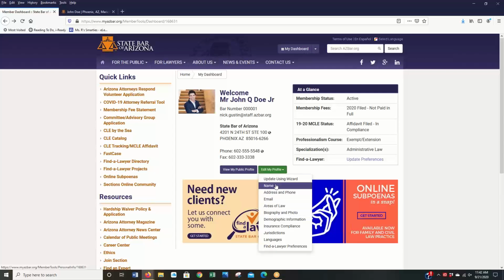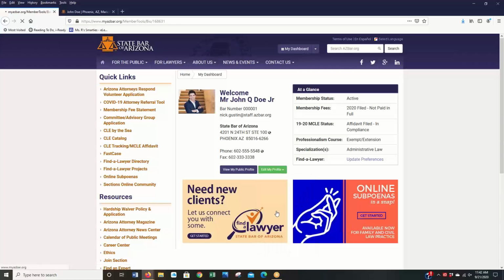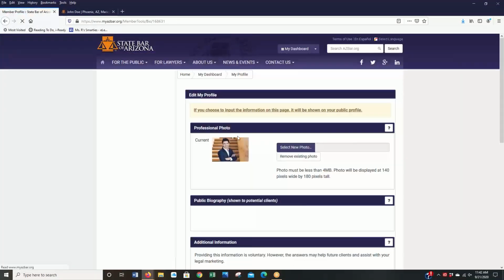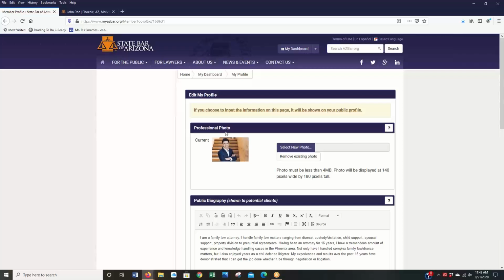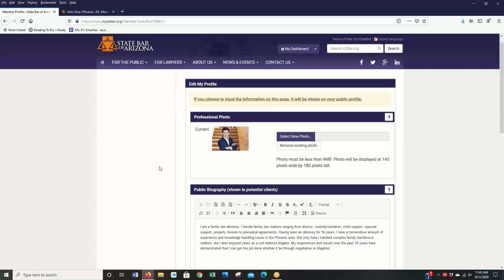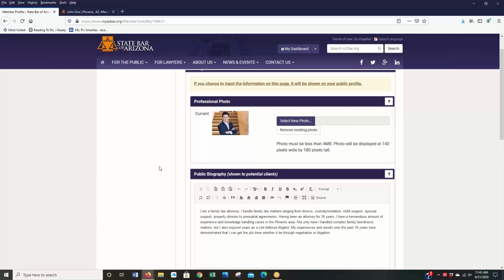So the most important, again, we talked about name, which needs to be in there. Address and phone need to be completed. Email address, biography and photo. A lot of people skip over the photo, and the reality is that a photo plays a very important role in getting hired, and people want to see who they're hiring. So we strongly encourage including a professional headshot. Some people include the scales of justice or a generic photo, and frankly, potential clients want to see more than that. The second thing is the biography. Biographies are incredibly important to clients and potential clients trying to find you.